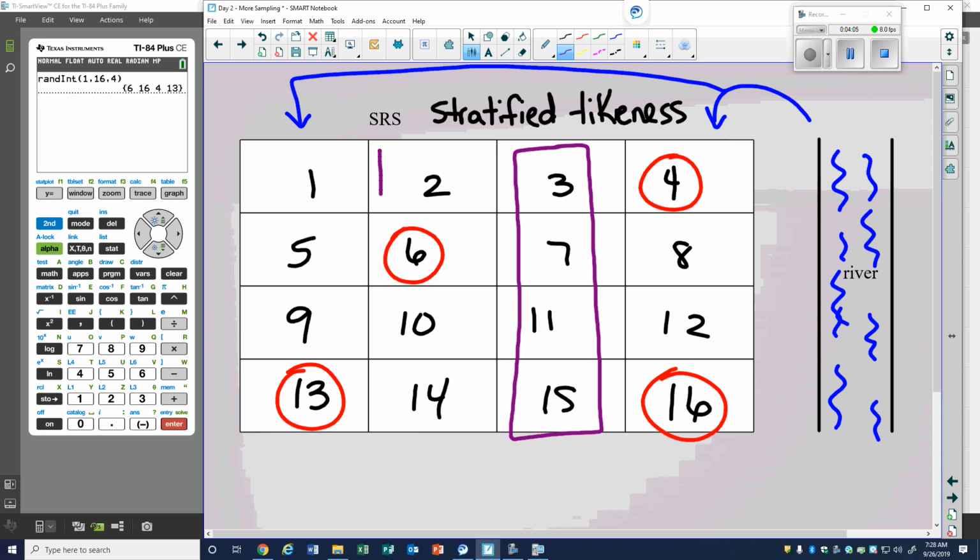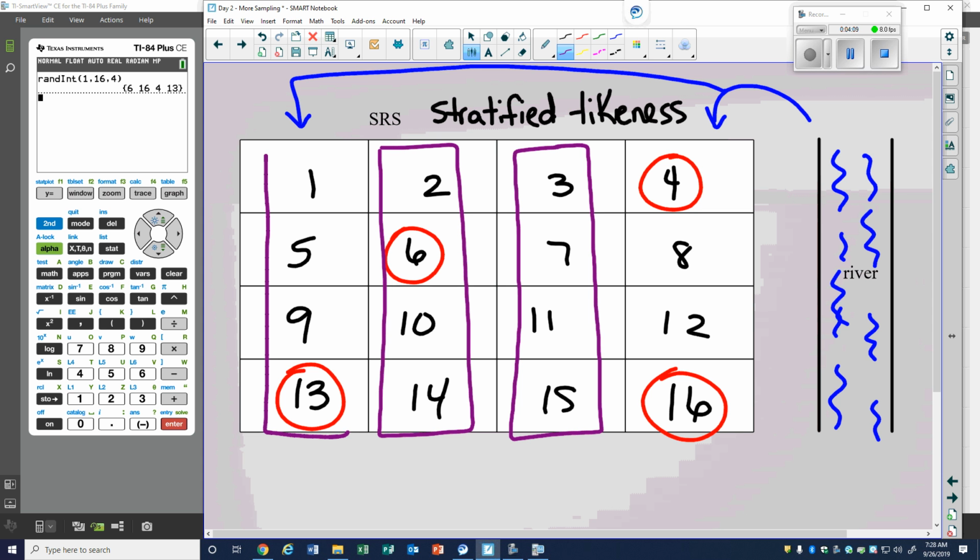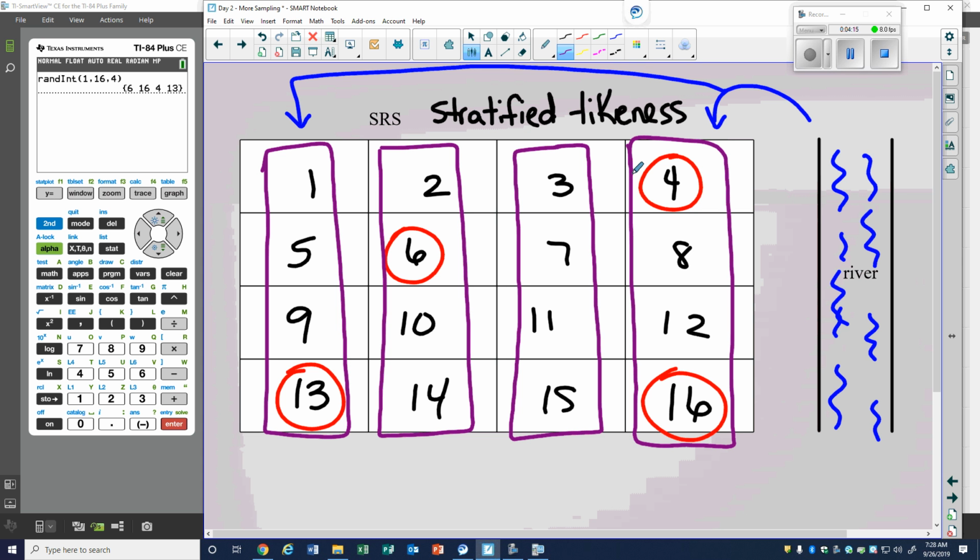So what I'm going to do is separate this out into 4 columns. And once I separate them by likeness, I have a column with a lot of water, I have a column with not so much water. Then once I've separated them into that strata, then I will take a simple random sample from each one of these columns. Okay, so this will look a little different.